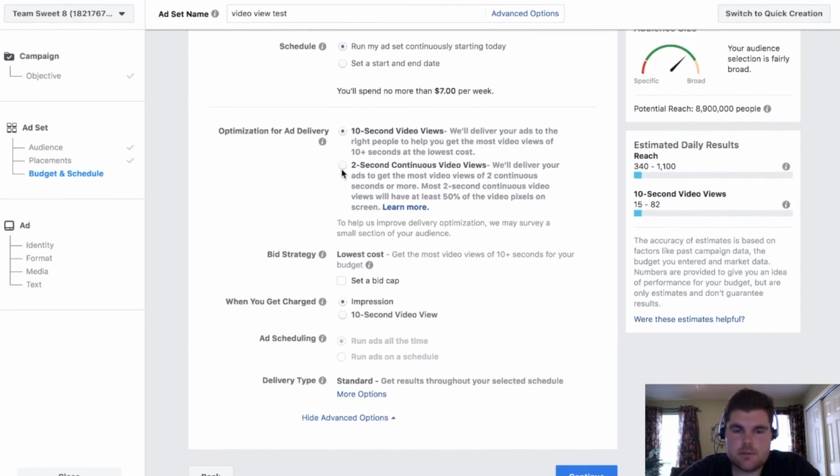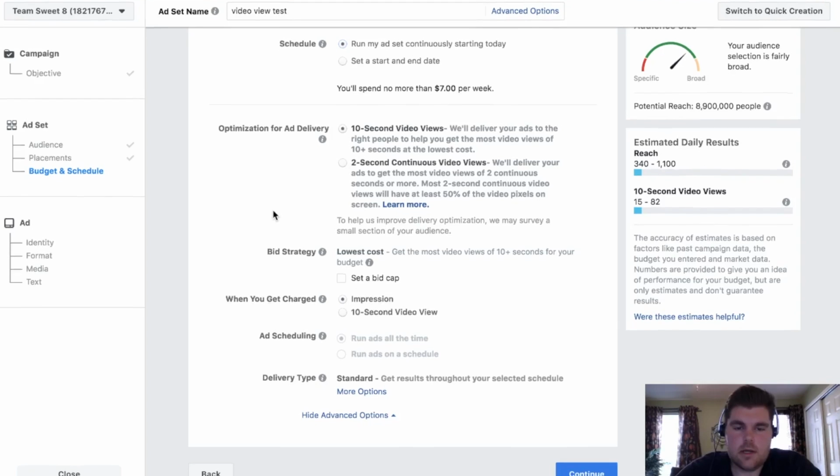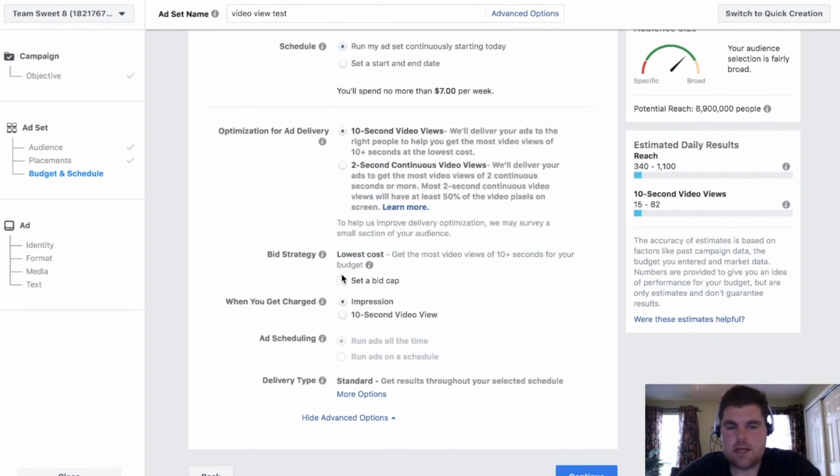Optimize it. It really depends on what you're going for. These two are kind of cool. I'm going to learn a lot more about this one, so I'm probably going to check it out later. Bid strategy: lowest cost, set a bid cap. You can if you want to.